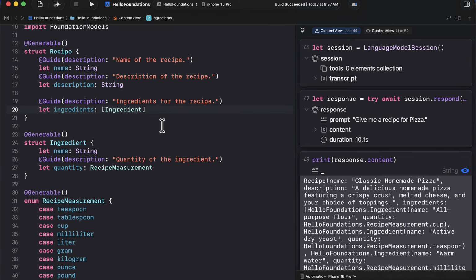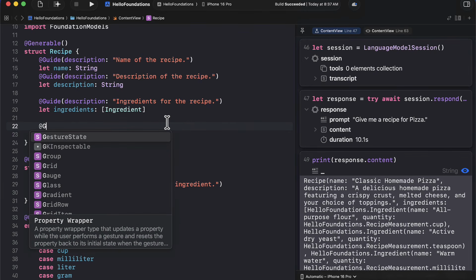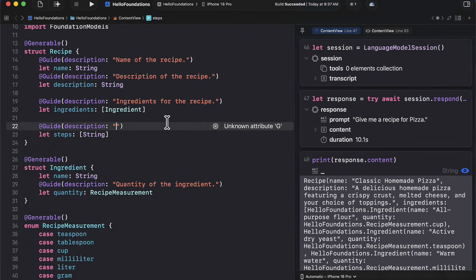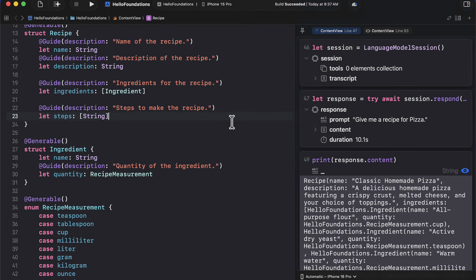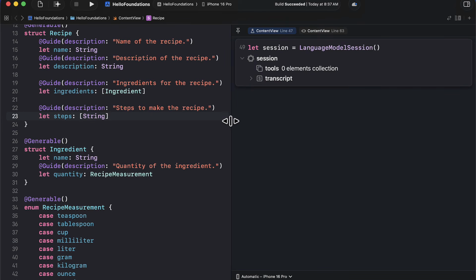Now, if you want to go one step even further, you can. I can go ahead and over here say steps. And I can create a guide over here. Steps to make the recipe. And that's it. Let's go ahead and see if it can generate the steps also. I mean, that would be the complete picture then. The recipe name, description, the ingredient has a name, the quantity using the recipe measurement, and finally the steps, because you need the steps to make the recipe, right? So that's a really cool thing that we can do also.